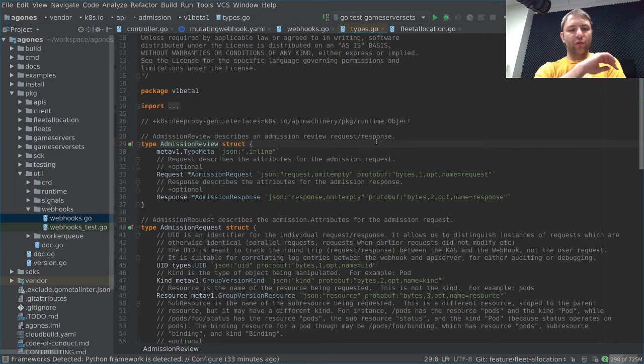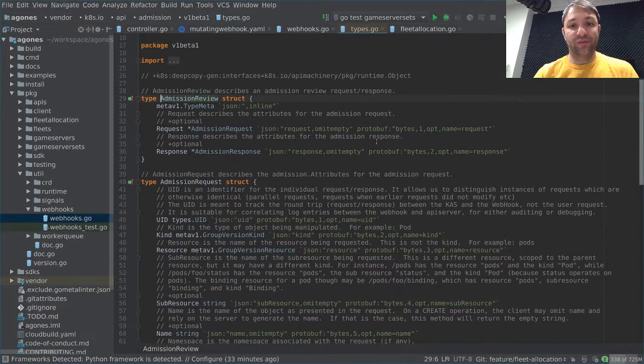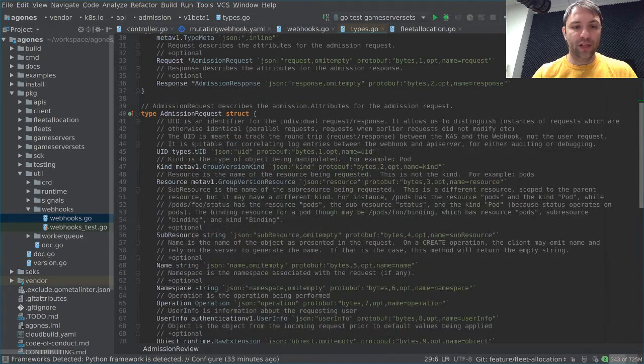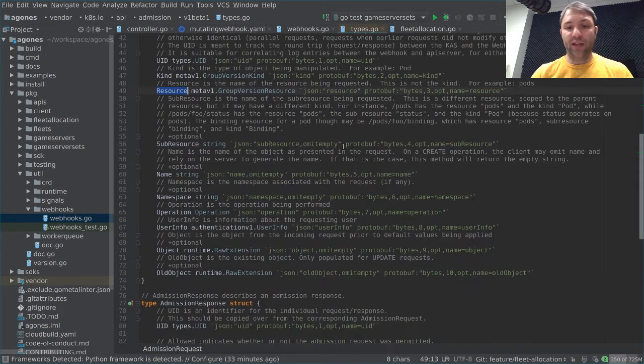An admission review is basically the structure of everything that happens with webhooks. They all work exactly the same. So you'll have a request that'll come through. It'll tell you all the information about it, like what kind is it, what was its resource? Is it a game server? Is it a fleet? What's going on? If the object has a name, what namespace it comes from? Is it a create? Is it a removal?